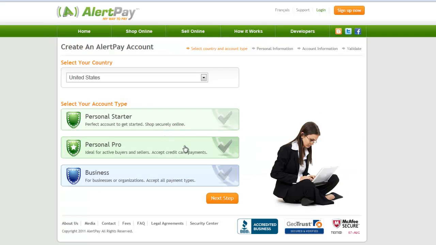And I suggest that you click on Personal Pro for the account type, because it'll allow you to accept credit card payments in the future. And go ahead and click on the Next Step button.